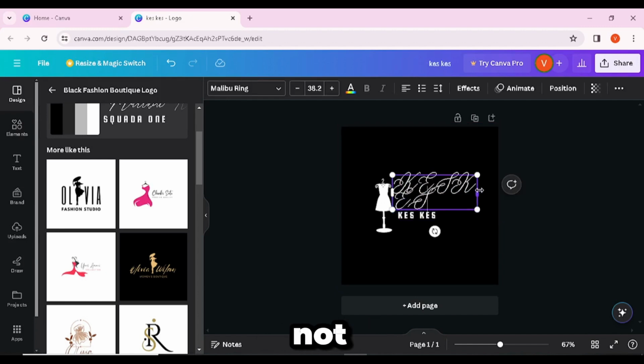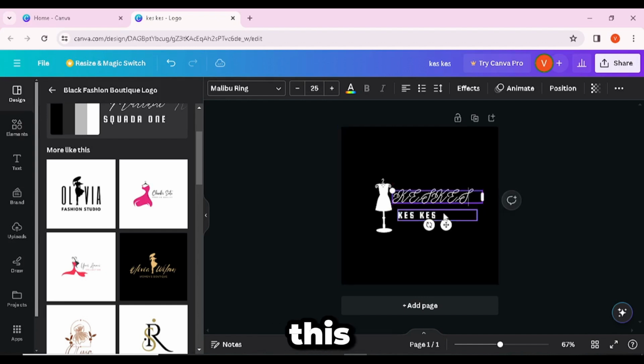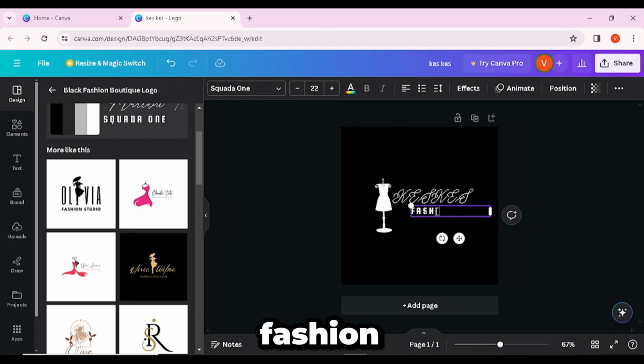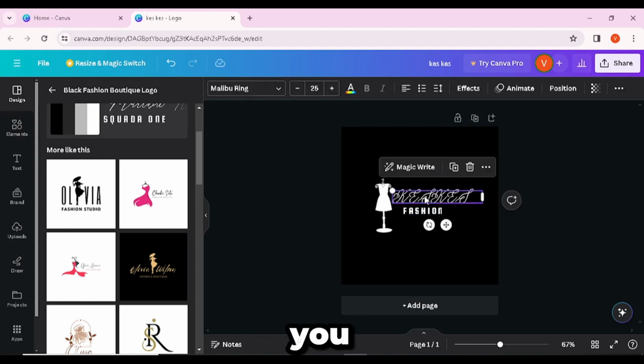But it's not looking really good. So now all you want to do is to readjust this, and then this is Kes. I'm going to change this to fashion. Like I said, you can as well do this on your mobile device. So as you guys are seeing, it doesn't really look good.